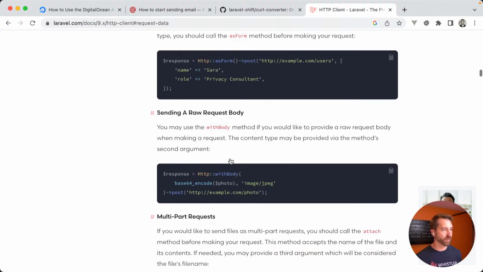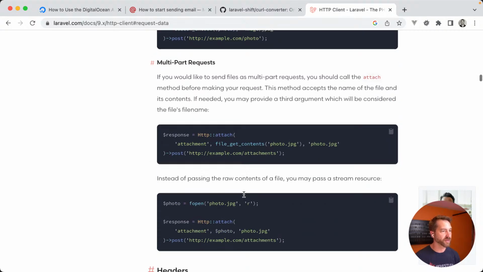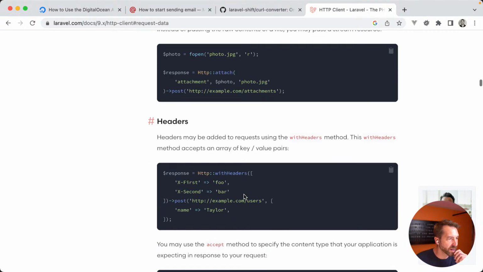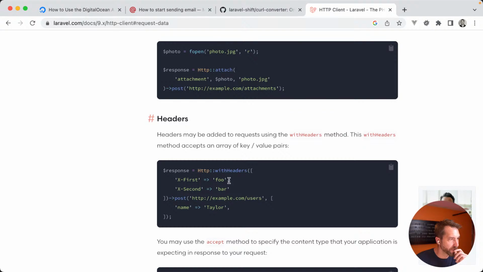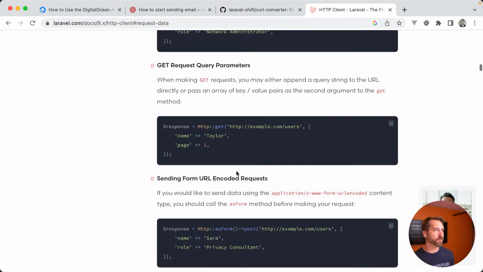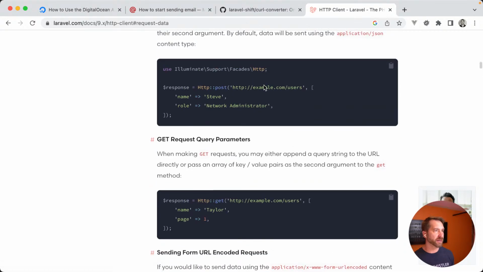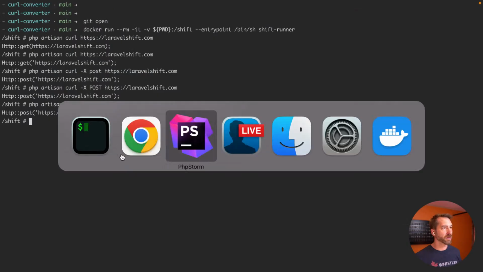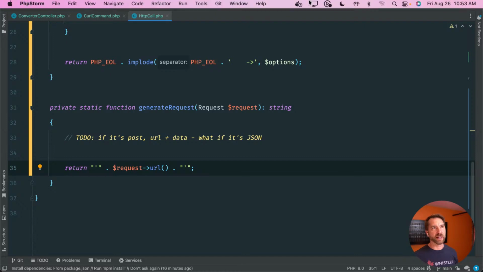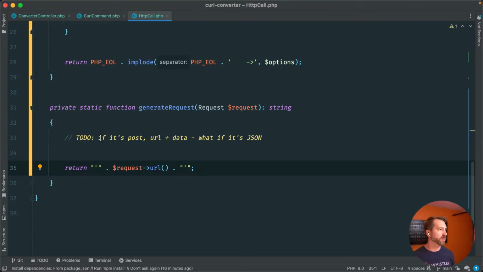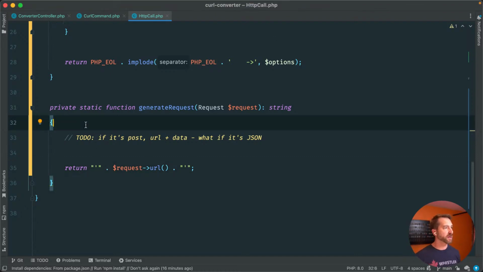And then we've got with body, multi-part requests. Yeah, so there's a lot of stuff we're going to end up needing to do here. Oh, here's a with headers. That's nice. So yeah, I think we might be able to tackle the post data and this as well. So let's work on this post data real quick. And then maybe we'll work on headers if I got enough time. What time is it? Oh, we're good. I'm going to go till like 11:15. So we got like 20 minutes.